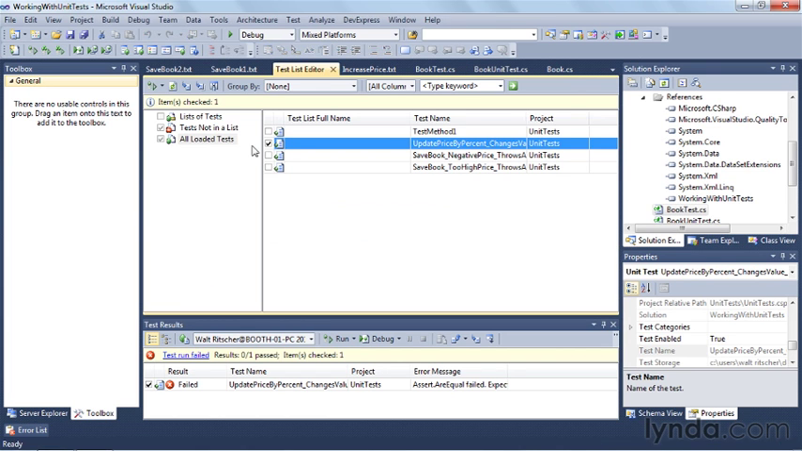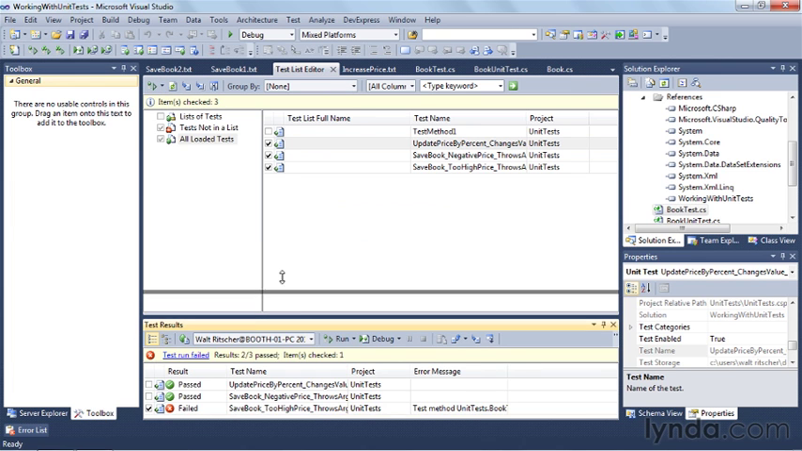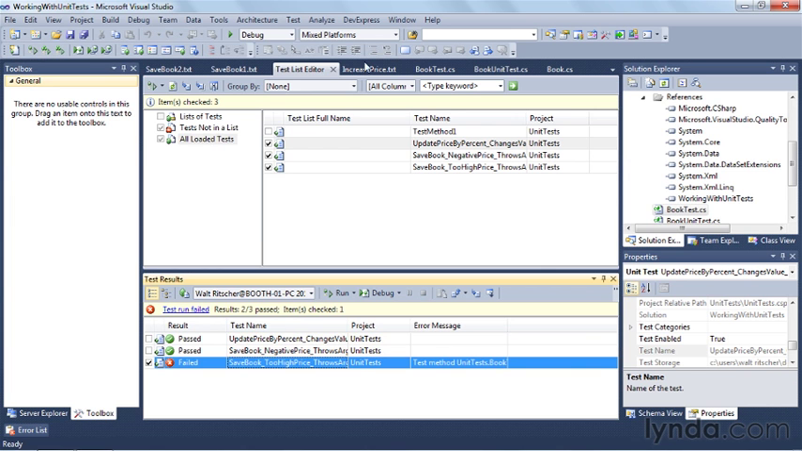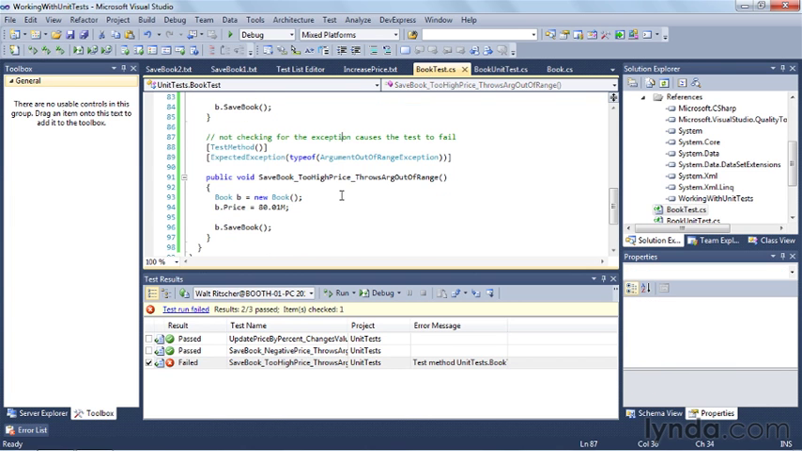Switch over to the test editor. You see there's 2 new unit tests listed here. I'll check both of those and then run my tests. And down on the bottom of the screen, you see that the update price by percent passed, the -1 passed because it threw that exception, but this one's not throwing an exception. And why not? Let's go look at my test code. Because I didn't pass in a number that was higher than 90.